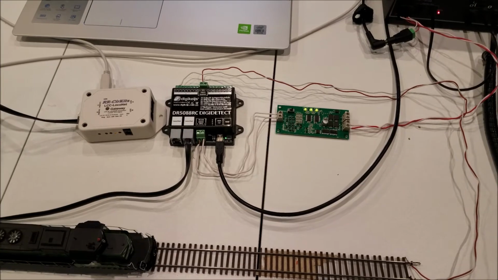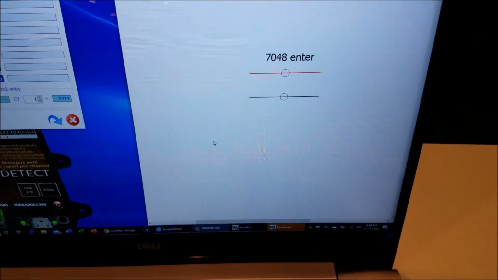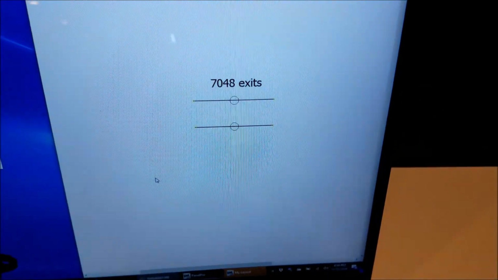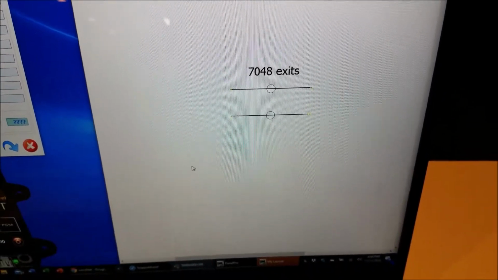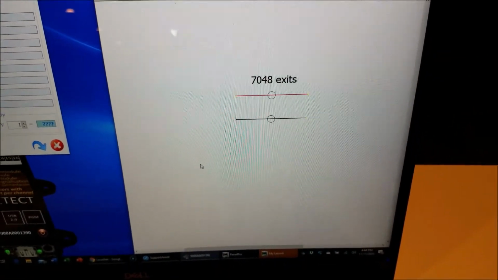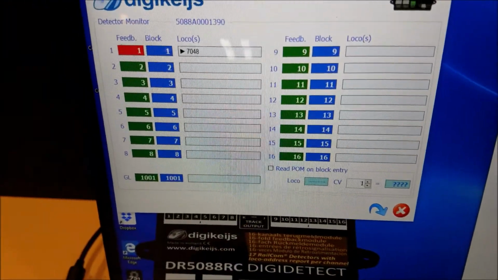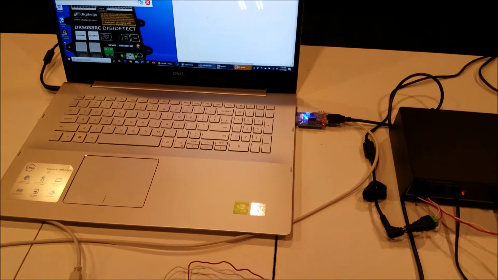And so by doing that, we can just come up here to the PC and show you exactly how that works. So I've got 7048 has entered the block. And then if I come back here and tilt the locomotive off of the track, come back up, you can see the block turns black, showing it's not occupied, and 7048 has exited the block. And then on this one, you can also see the locomotive number has disappeared. So if I drop the engine back on the track, 7048 entered, block sensor has activated, and then as well as over here, same thing. So that is pretty much how you set that up.